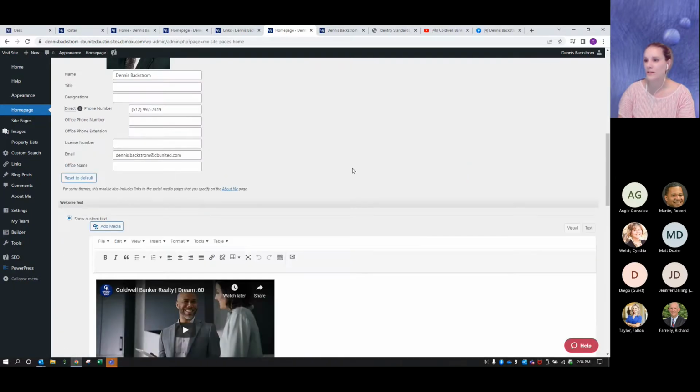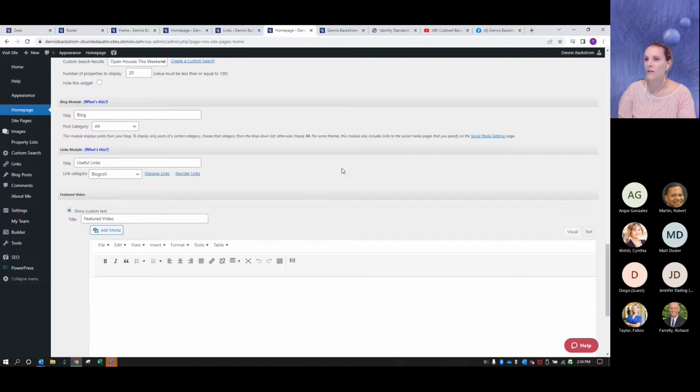And when we scroll down to where we were, under the links module, you notice the title on the website says useful links. That's a great title. However, some people have enjoyed putting a different title. So for my example, I would put Meet Dennis, because all of the links are going to be something that talk a little bit more about Dennis, right? And getting to know him. So that is where I can change the title that displays on that home page.